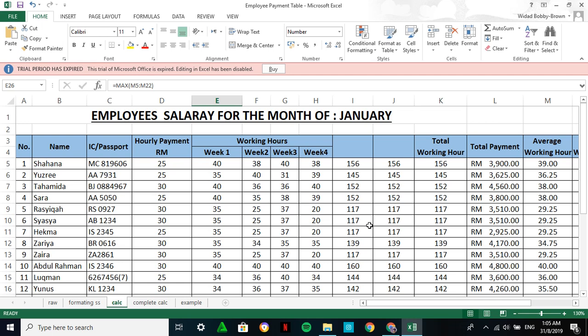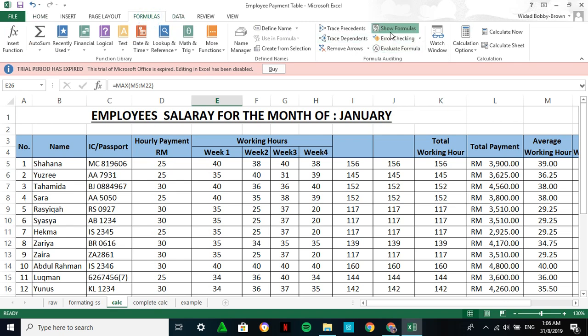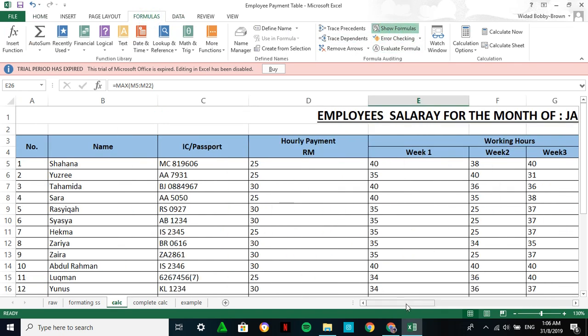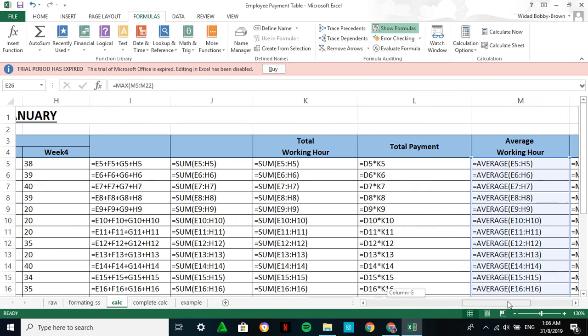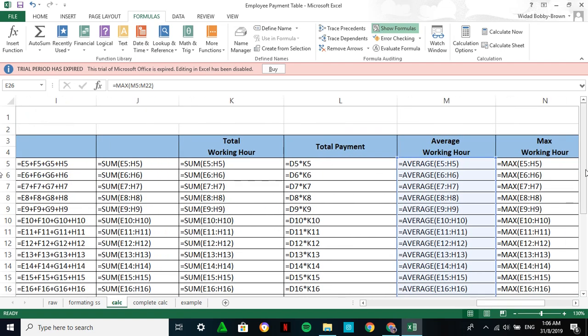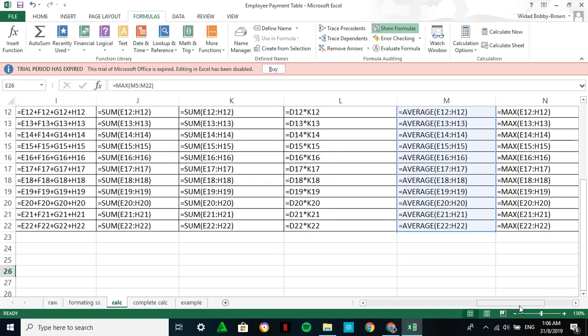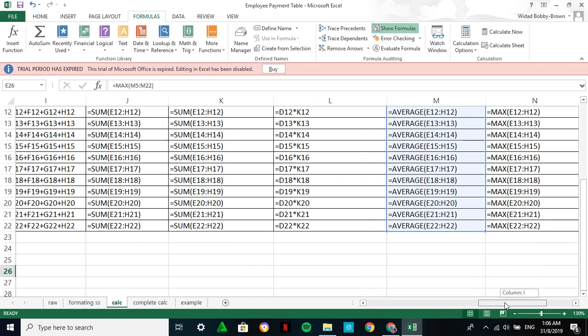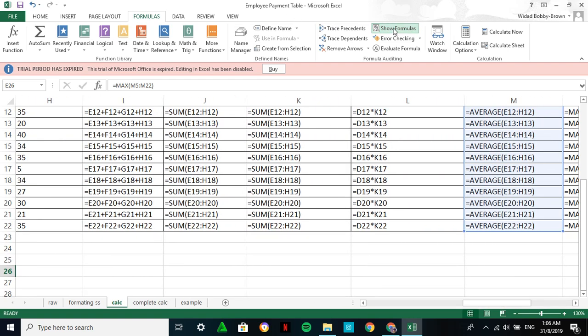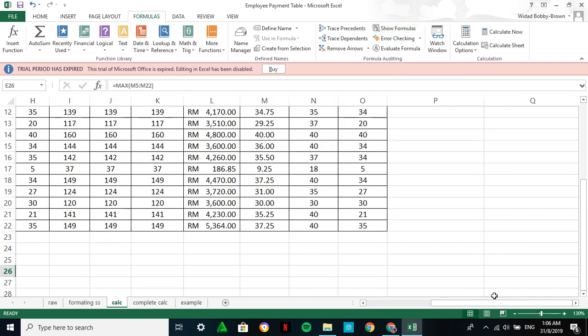Before I forget, sometimes if you want to check your formula, use show formula, and you can see your formula will appear here. In my case, I don't want this. This is just for your information, that's all.